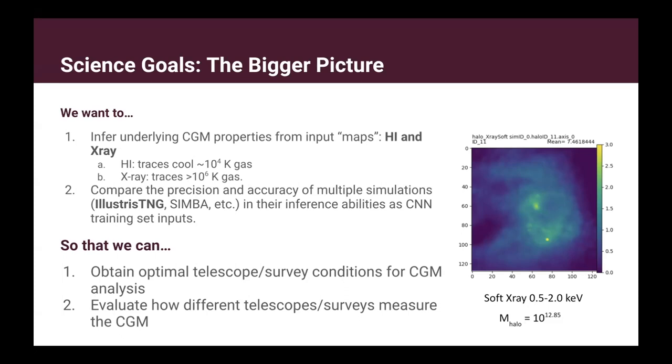We also want to compare the precision and accuracy of multiple simulations. Right now, we're just focusing on IllustrisTNG, but we definitely hope to get in Simba and Astrid and make the network as flexible as possible so it can take in any simulation as a training input set. We want to do this to obtain optimal telescope or multi-wavelength survey conditions for CGM analysis, and then evaluate how these different telescopes and surveys measure the CGM.